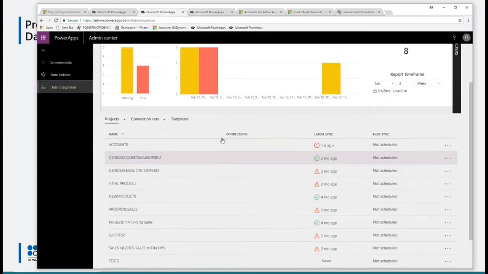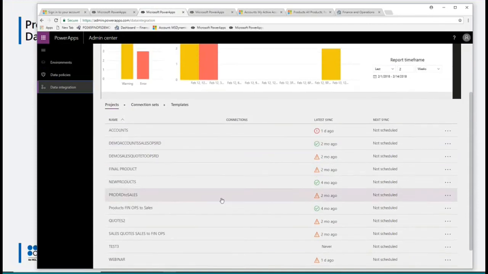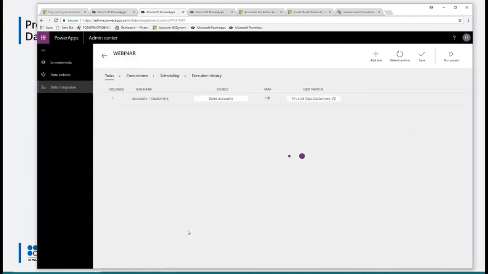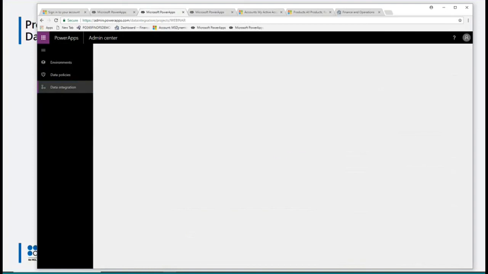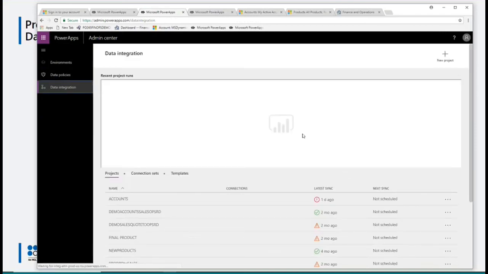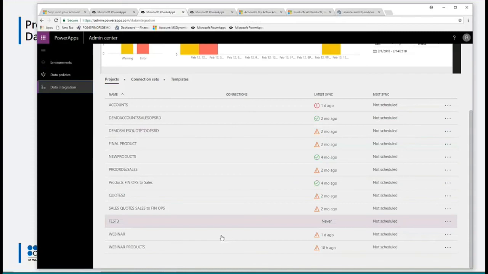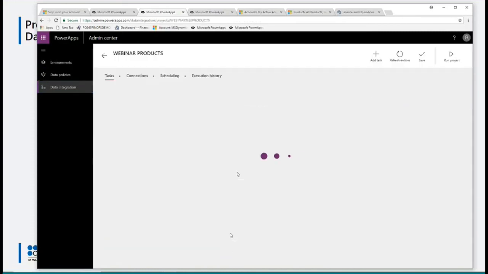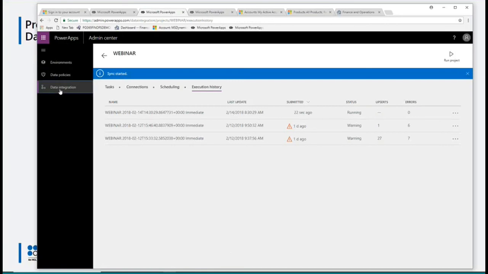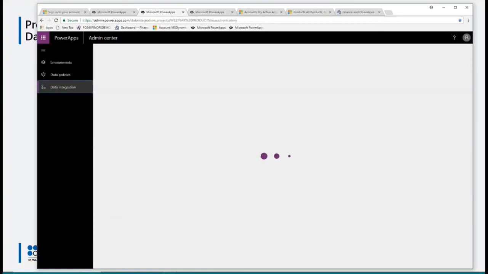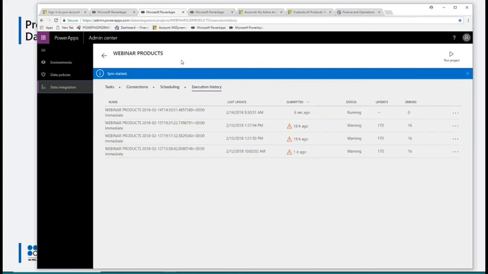So if I go back to my list of my projects, I can go in here and drill into this and say run project. This will take a little bit to run. And then I'm also going to kick off my products one. And we'll let those things bake in the background here. And we'll take a look at what I can see in my integrations.